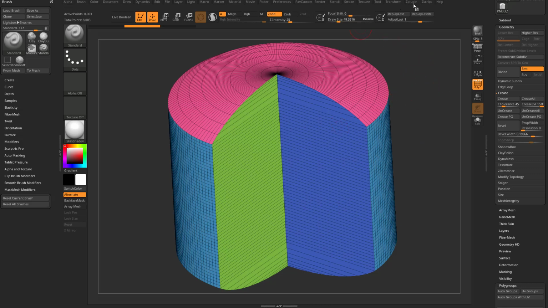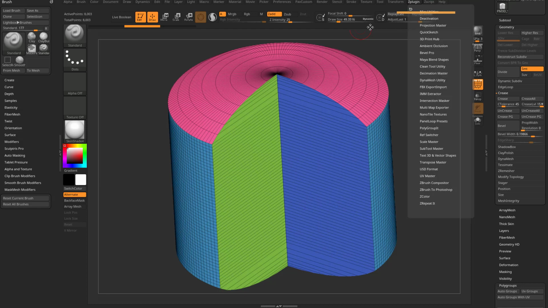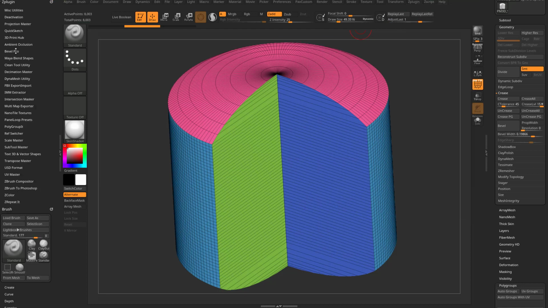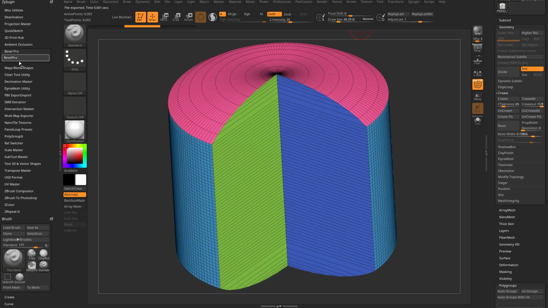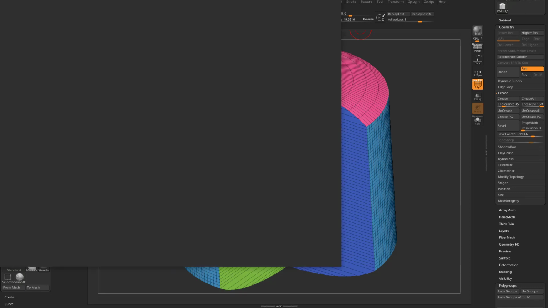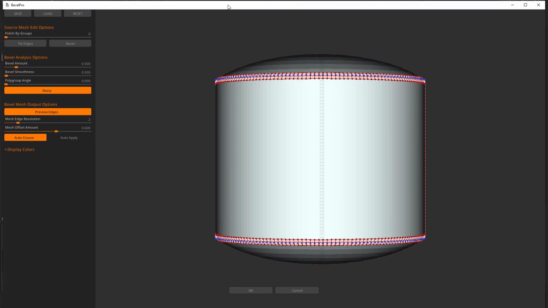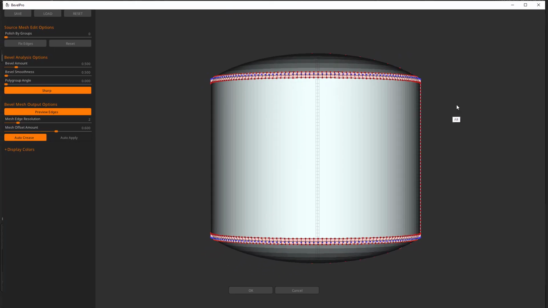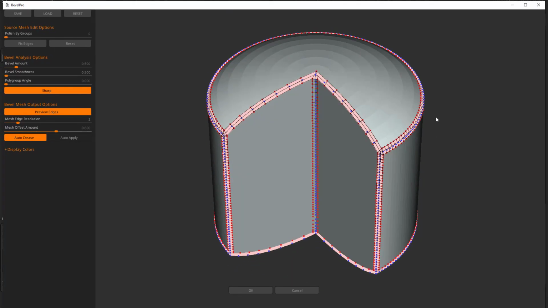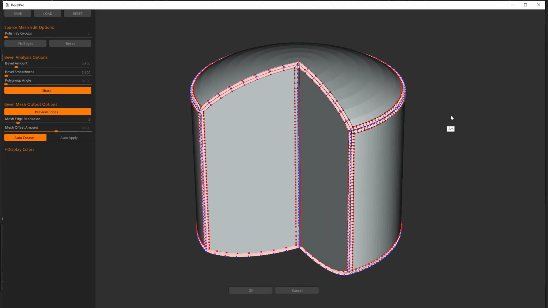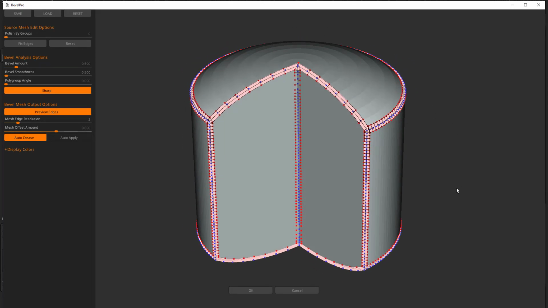So let's go in here to our ZPlugin menu. I'm just going to click and drag this over here. You're going to see Bevel Pro is an option. Click it, and this is going to open up, and this is going to use your GPU. So it's going to open up in a different window. However, all the same ZBrush navigation still applies. You just move, scale, and rotate, or move your camera around and pan just as you navigate in ZBrush.